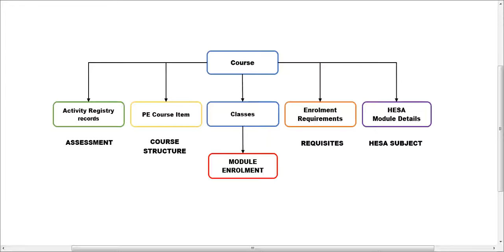So in this video, we're going to look at standard practice for use of effective dates in creating and updating a course record. The first thing we're going to look at is the relationship between the course and other records in the system. So we create our course record. Then there are other things we're going to need to do to use the course in the system.